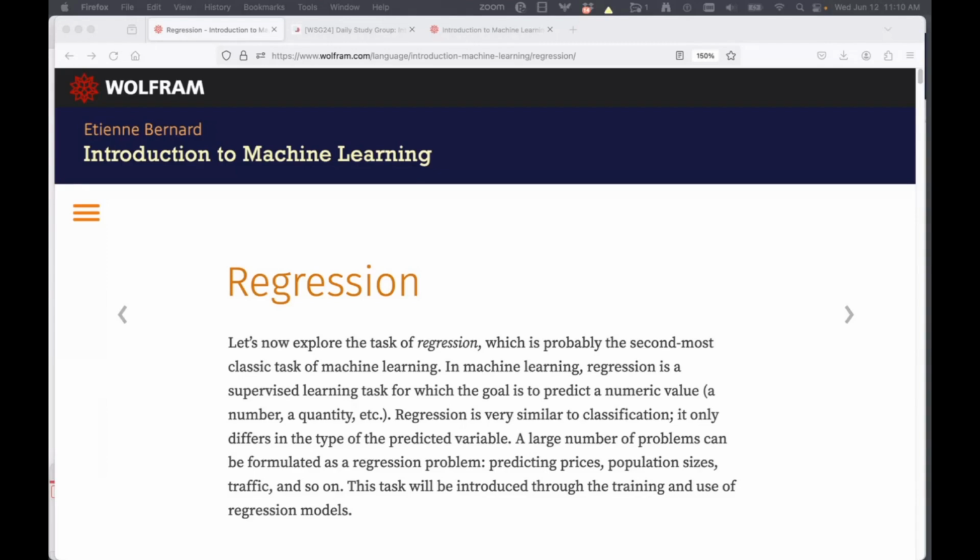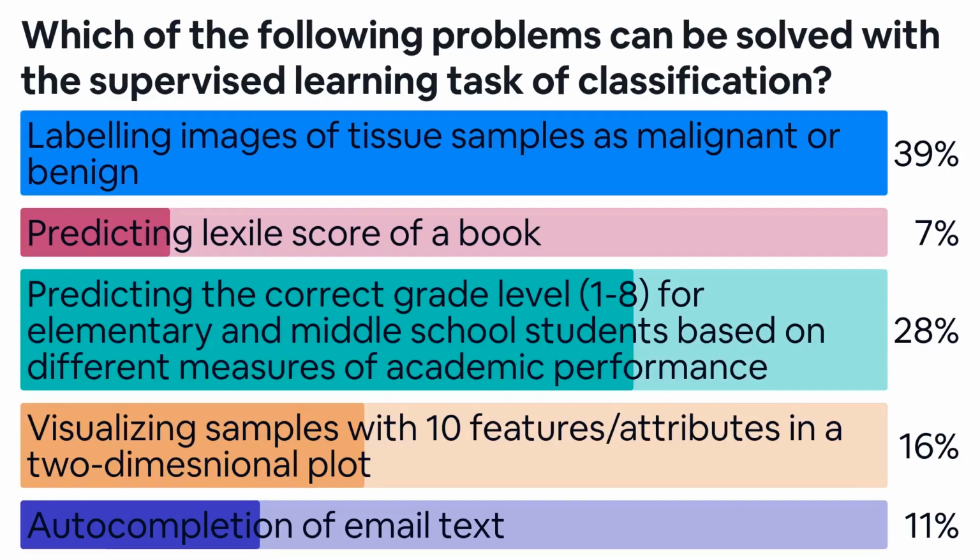Okay, I'll go ahead and share the responses I've received so far. So let's pick each problem one at a time. Labeling images of tissue samples as malignant or benign. You have a microscopic image of a tissue sample, and the algorithm has to label it as malignant or benign. Easy question, right? A or B, malignant or benign, class A, class B. Definitely something we can do with classification.